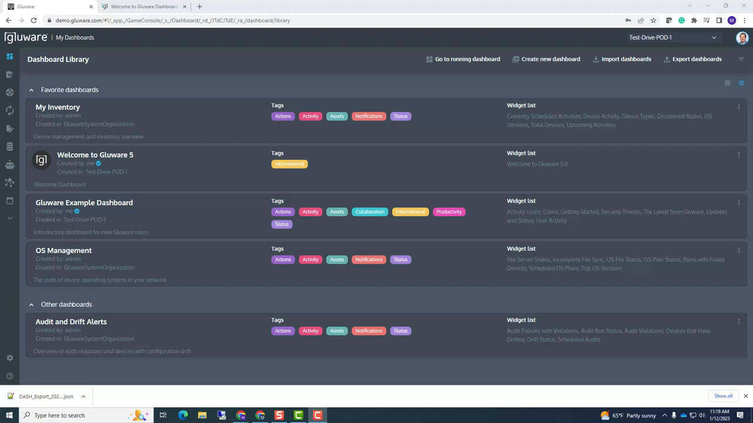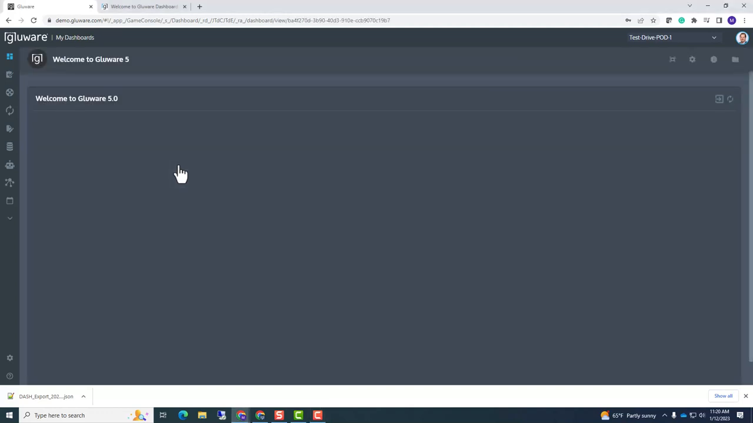But two is that it gives you examples to build off of. So if you see something you like in an example, you can clone that dashboard and make it your own. Let's jump into these a little bit. One I want to first highlight is this Welcome to Gluware 5 dashboard. So I'm going to click on it and open it.